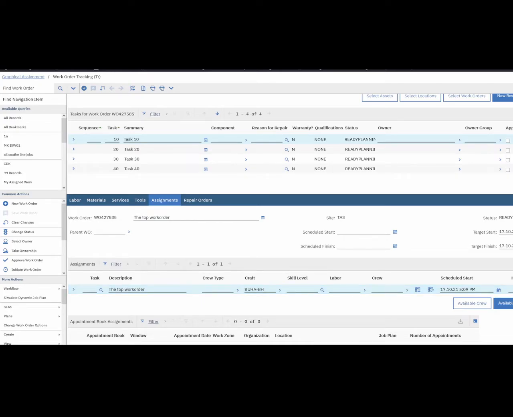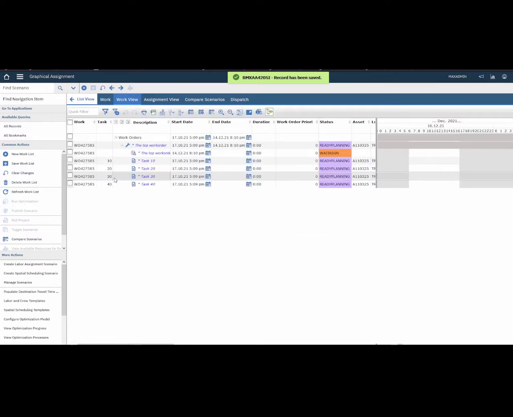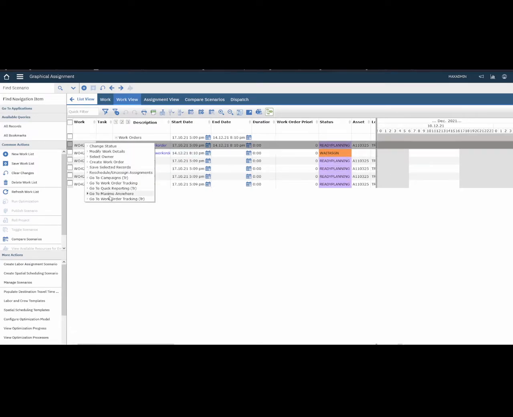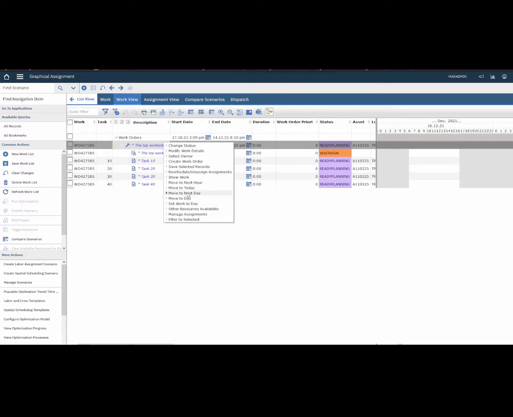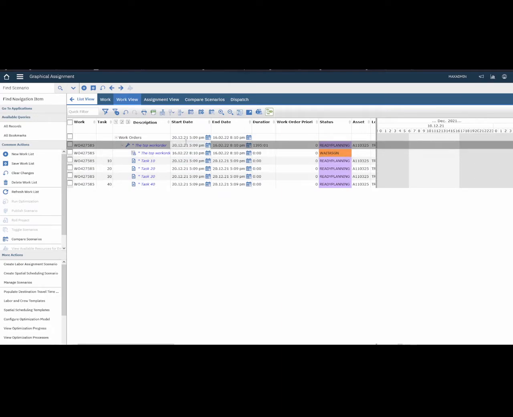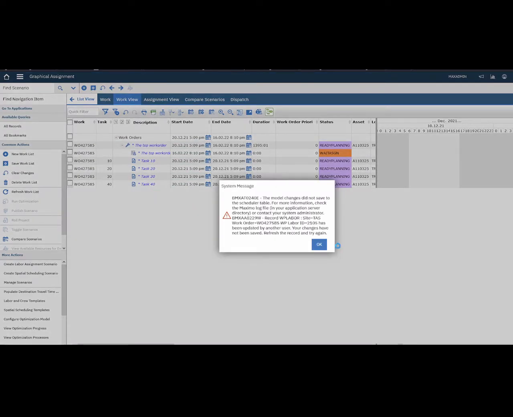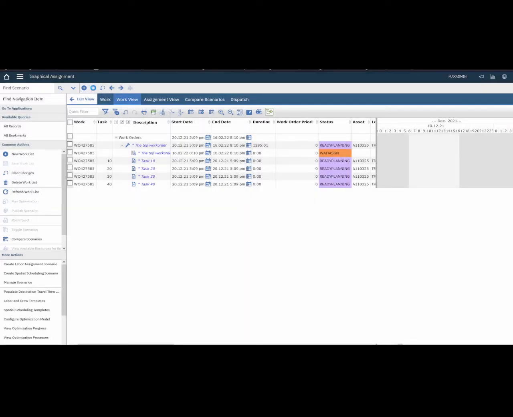In this particular scenario, what we want to do, in the work view of the assignment, is to change the schedule start and finish. So we want to move that to a specific day. Let's make it the 21st. And you can see they're all the 21st. I'll just save that. Okay, don't worry about that.